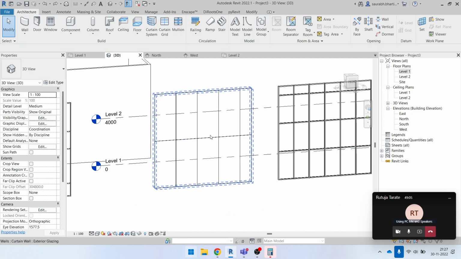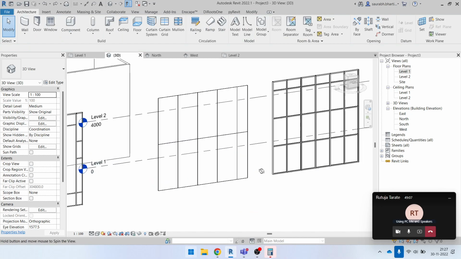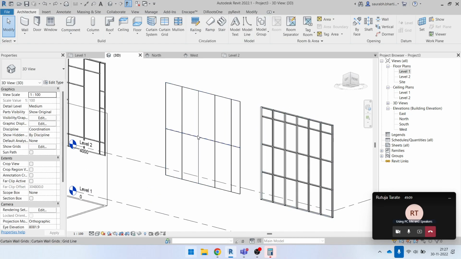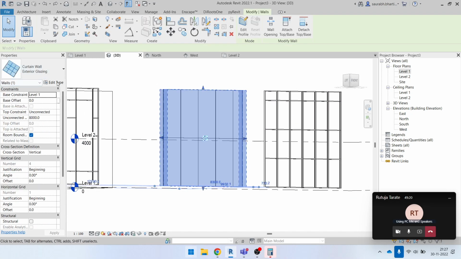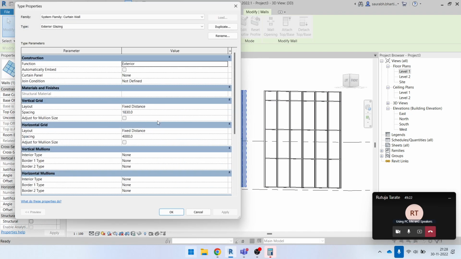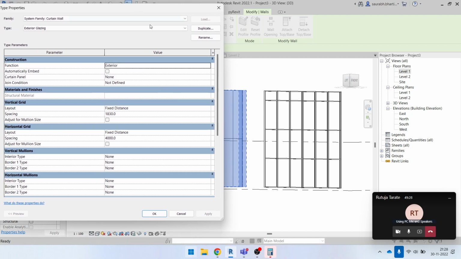Now you can see there is just one segment in the middle, and we have 1, 2, 3, 4 segments vertical, and one horizontal segment. So if you click here and go to edit type, here you can change that. Now you will see a lot of options here that we can change from here.